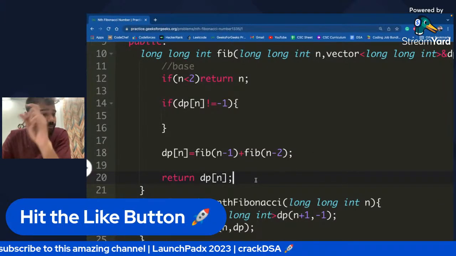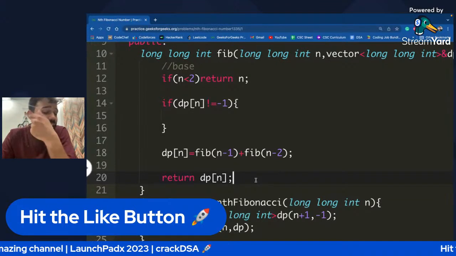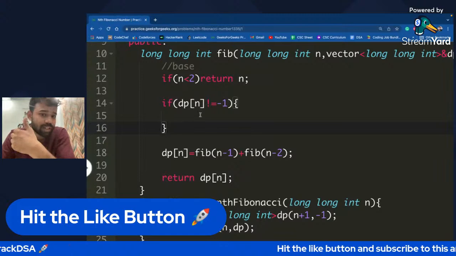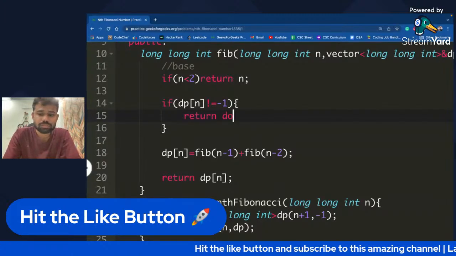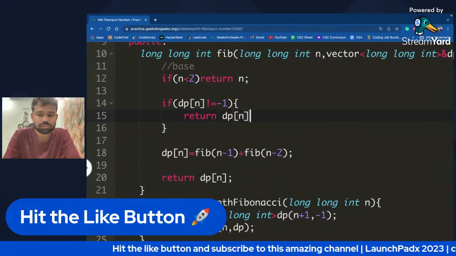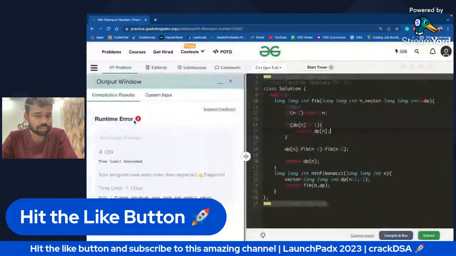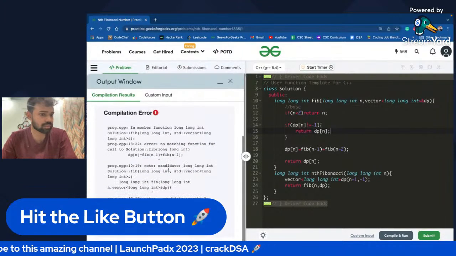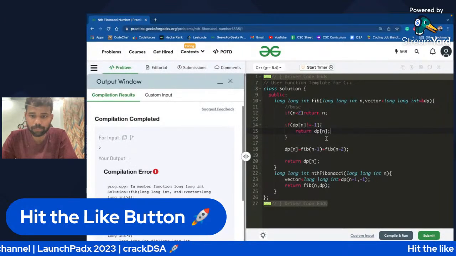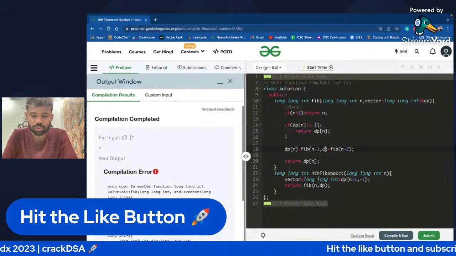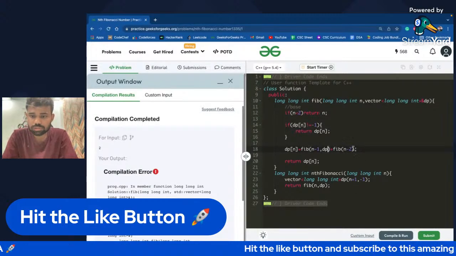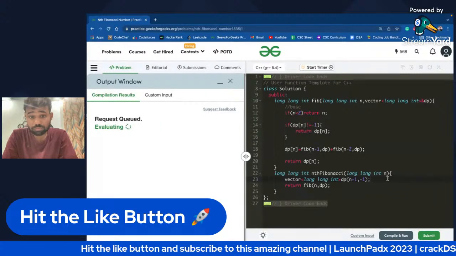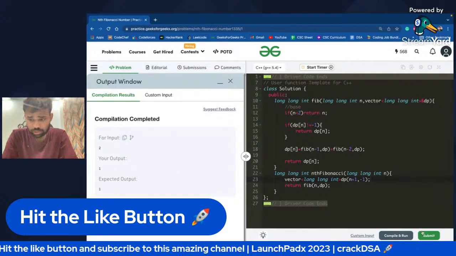And if the same value n is calculated again, I will check if the value is not equal to minus 1, meaning it is already calculated. I will simply return it. That is how dynamic programming is implemented. Okay, here we have to also pass the dp. That's all.